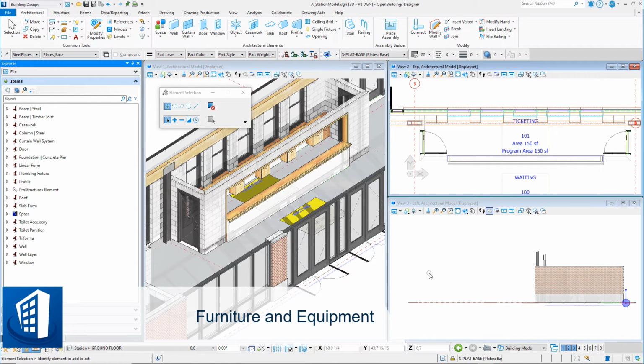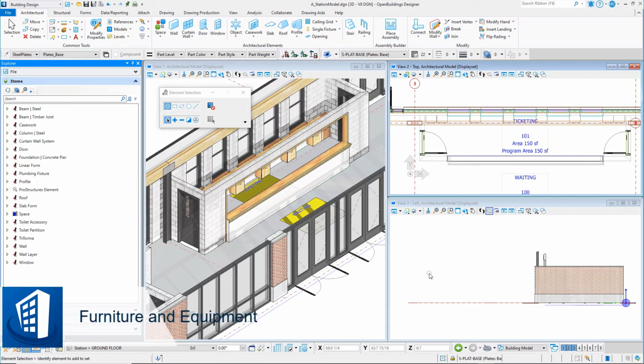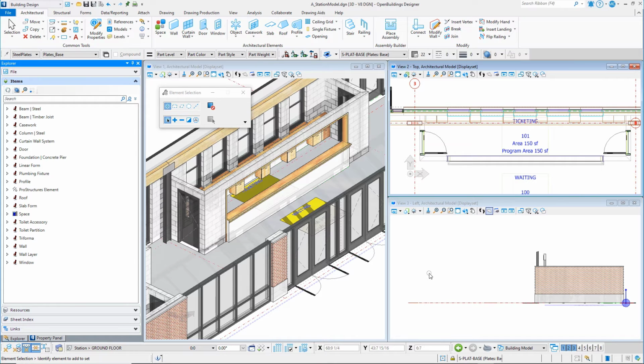While BIM models are a great tool for modeling the architecture of a building in order to generate plans, schedules, and 3D views, they can also be a great tool for tracking furnishings and equipment. In this session, you will use the Object tool to place furniture and equipment in the architectural model.